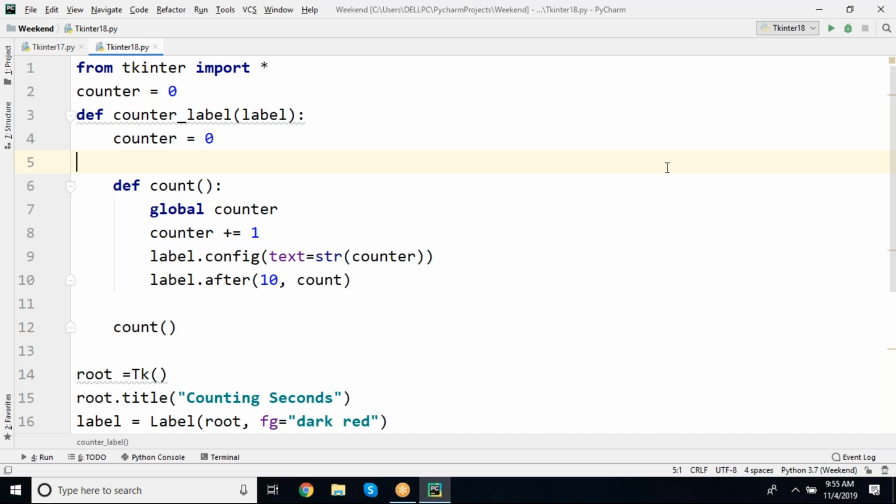Sridhar, how is the interval taken? This is label.after(10). After 10 means 10 seconds or milliseconds? After 10 milliseconds, we are calling this particular count function. How to convert it to seconds, like after 10 seconds, count once like that? If you want 10 seconds, you have to multiply 10 into 1000. That you have to mention here, 10 into 1000.